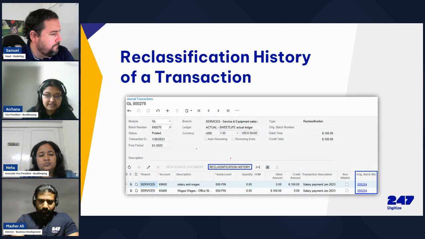You can review the reclassification history for a transaction on the reclassification history form, or you can open this form by clicking the reclassification history button for the transaction you have selected in the GL batch if it has the type reclassification. In Acumatica, using the reclassify option allows you to change one line of a batch that needs to be fixed instead of reversing the whole batch or the whole document and re-entering it.